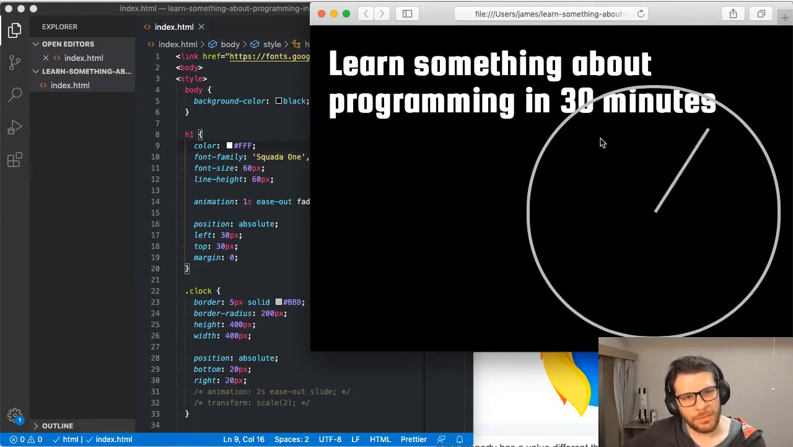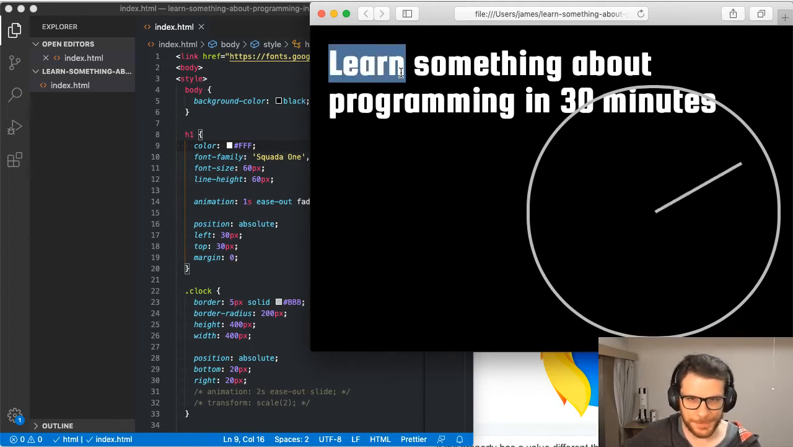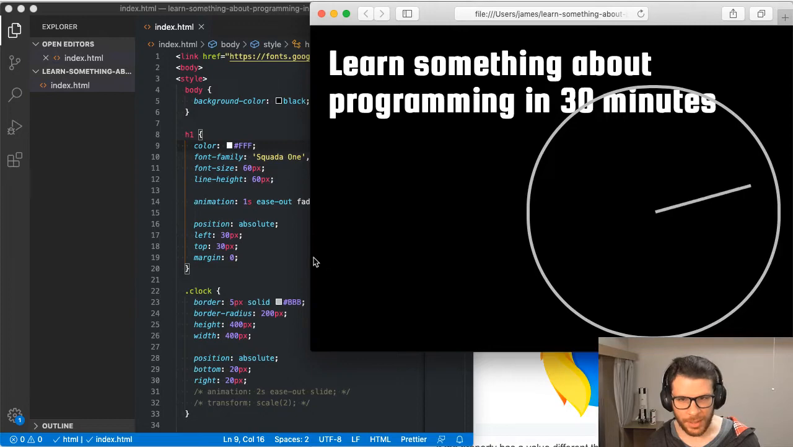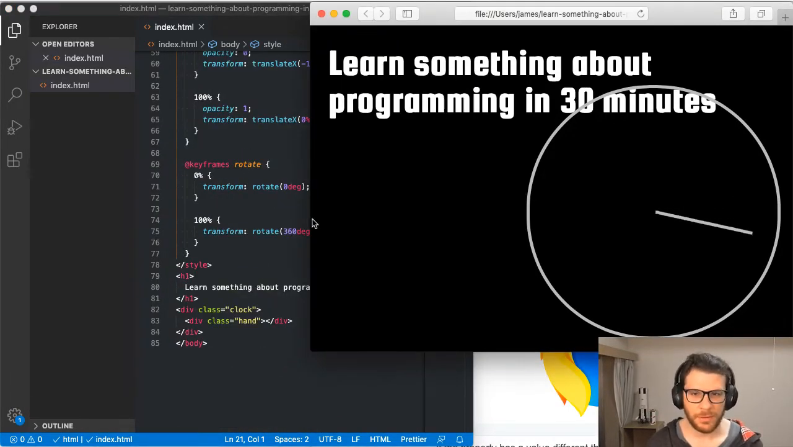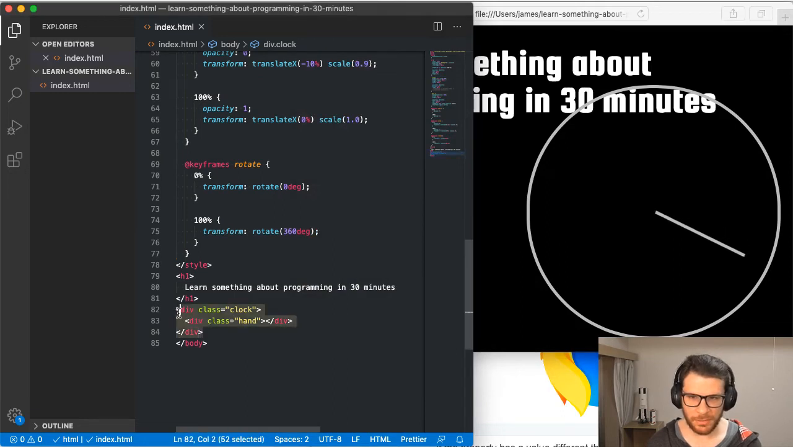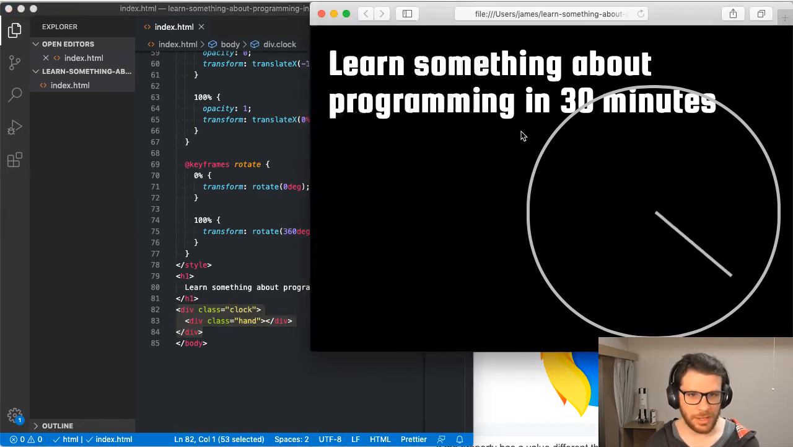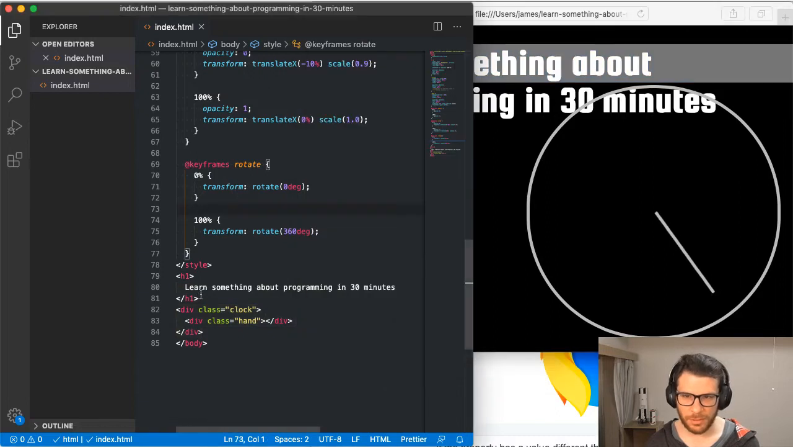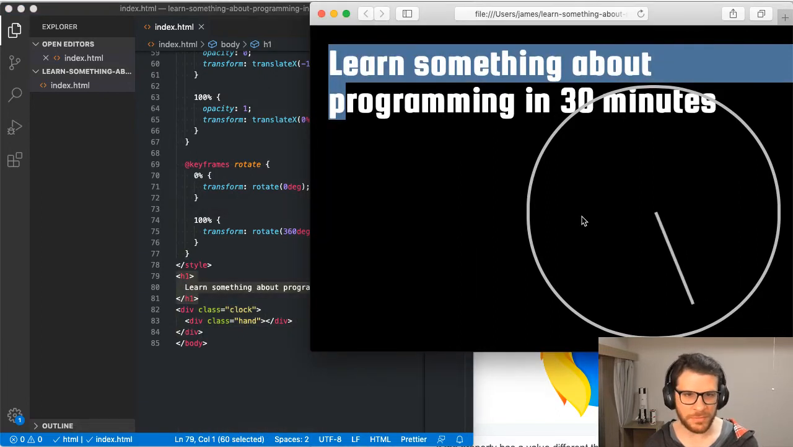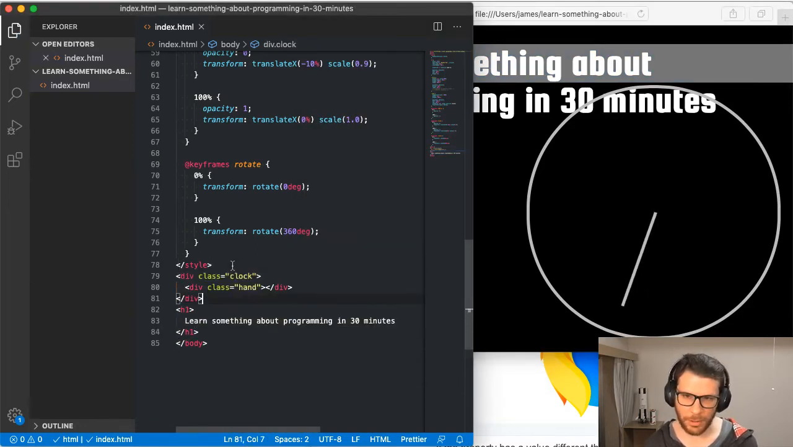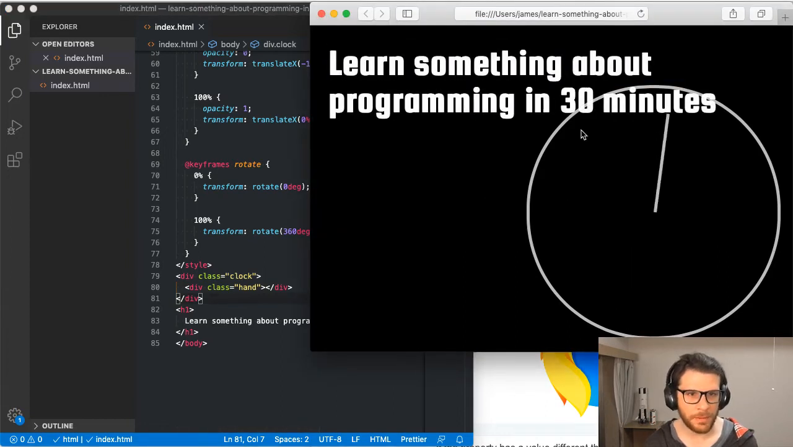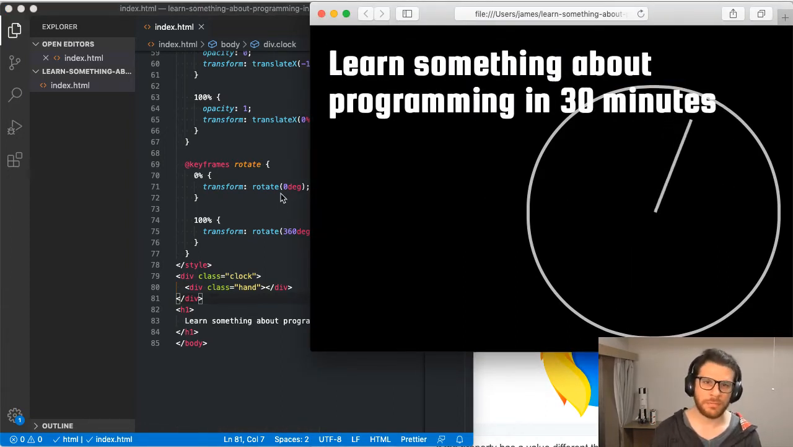Okay. Now you'll see that for whatever reason, the clock is actually being rendered above the text. And this can be fixed. Well, let me explain why that is the case. You'll see here that the element corresponding to this clock comes after the element corresponding to the title. And because of that, by default, the clock is going to be rendered on top of the title. So I can fix that by just moving the clock to be before the title. And now the title is on top of this clock.